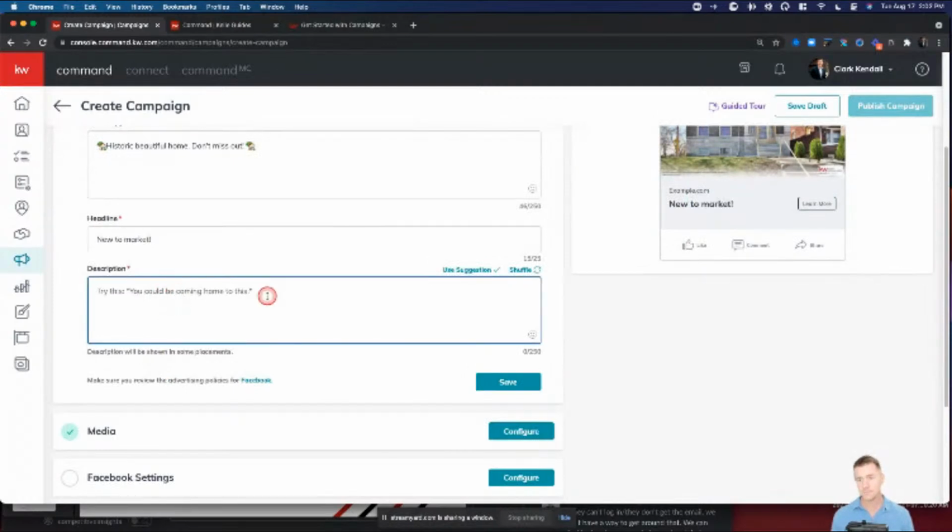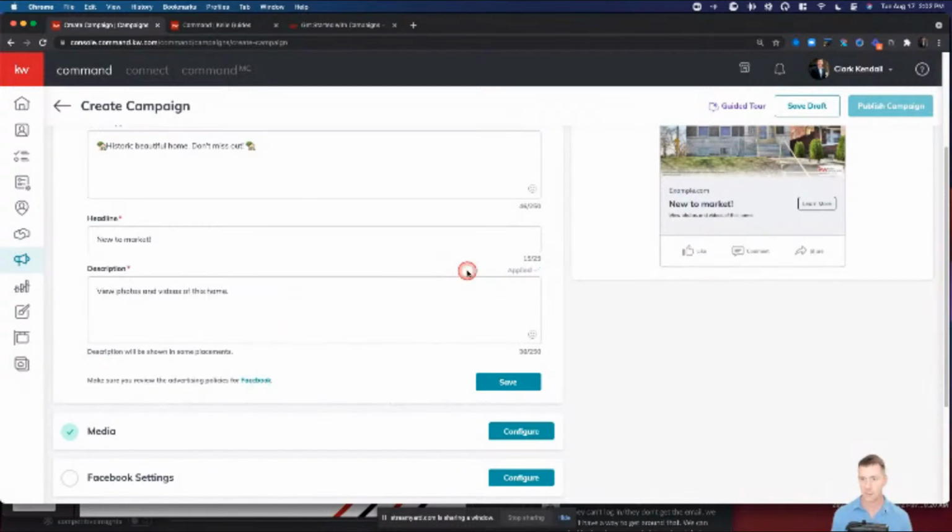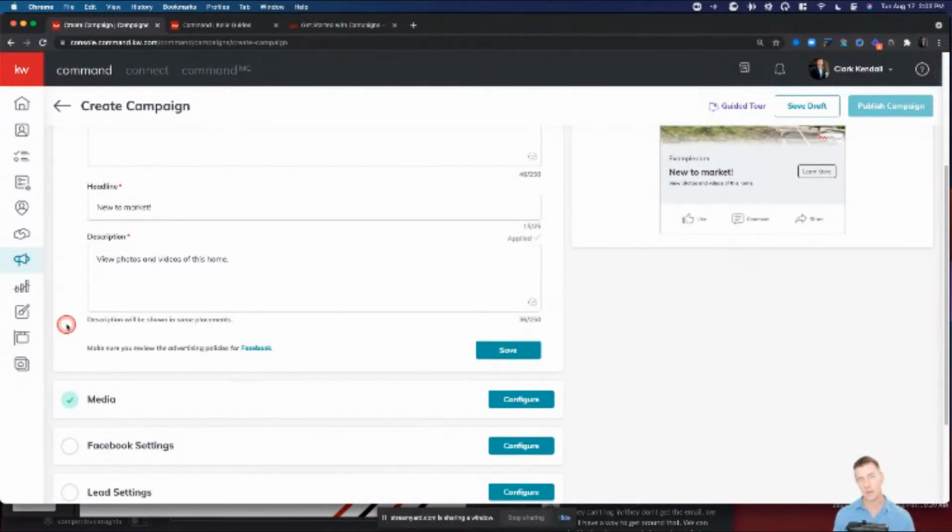The description in here, what I like about this description, you have actually some suggestions. So this one says, you could be coming home to this. There's also one here, schedule a private tour with me today. View photos and videos of this home. I'm just going to use that one. All right. So if I hit that and hit apply the selection, it makes it that description. Now, depending on how you choose to make your Facebook ad later, that may or may not show up, but we'll just leave it at that.